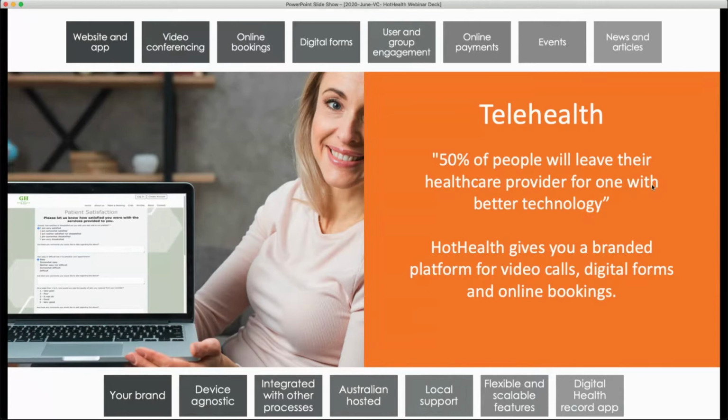So why HotHealth for telehealth? There's a few reasons. So one, it's branded to your branding, keeping a consistent presence across your online touchpoints with your customer. It's device agnostic, so you can use it on any device through the web browser. And with the use of the web browser as well, it means it can be integrated with some of your other processes and programs in your services.